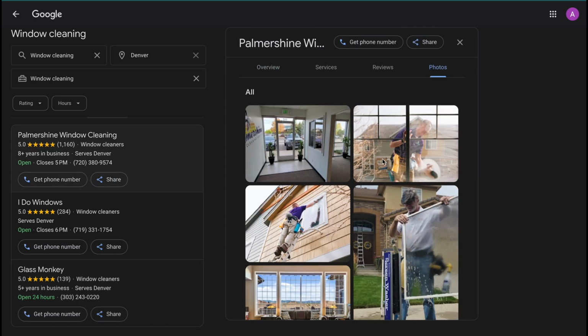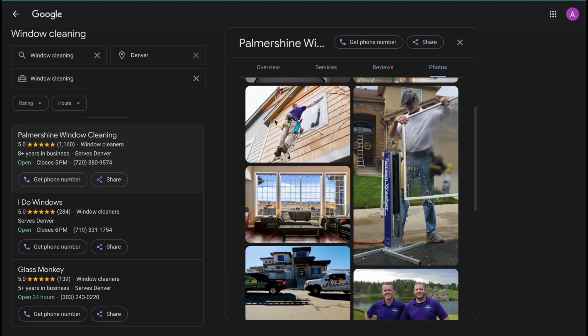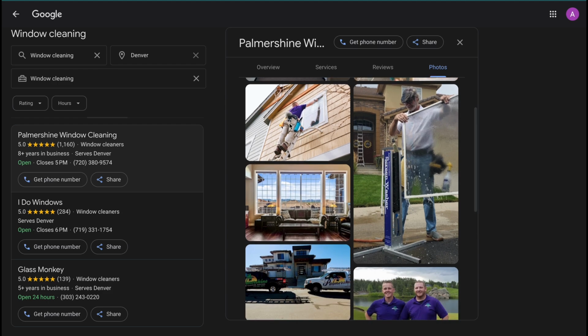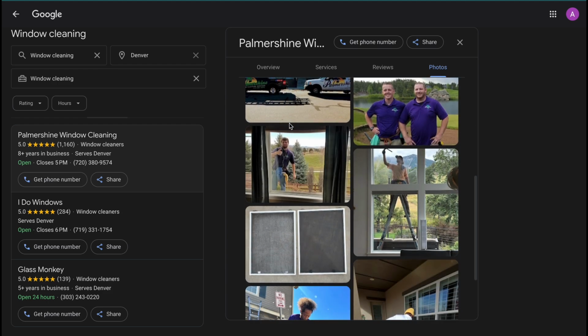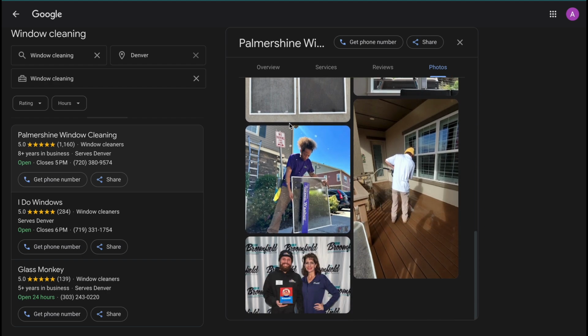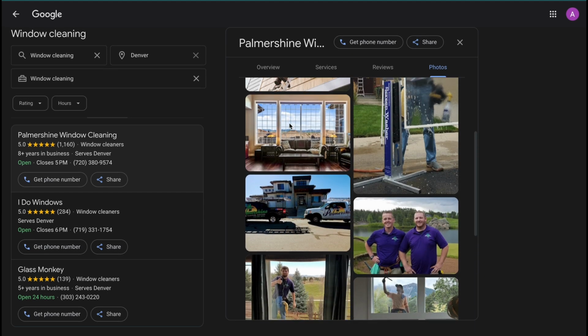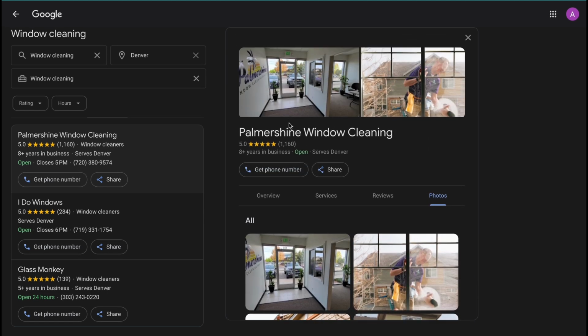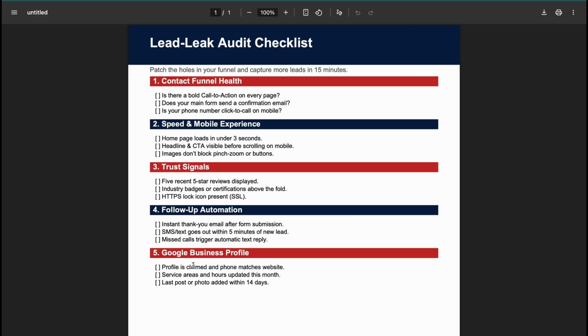Let's go back to Palmershine. Looks like, yep, he's been doing some of his own posts. You can tell these are set up photos. He didn't just sloppily put these together. These are things that he curated over time. And so that's basically the basics of your Google business profile.